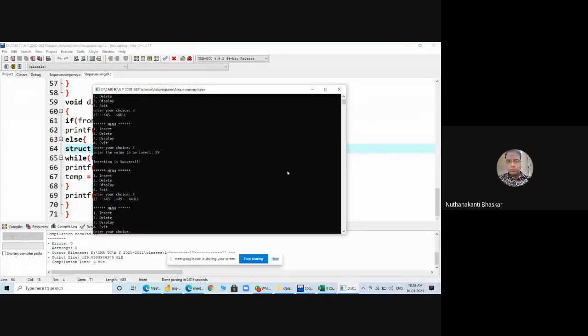It is inserted from where only? Correct? Yes or no? Again, I insert one more element. All these elements are inserted from where only? Yes or no? Yes, sir. Now I want to delete. When it deletes, automatically it deletes from the front only. Means 23 has to be deleted. Yes, 23 is deleted. Front is deleted.